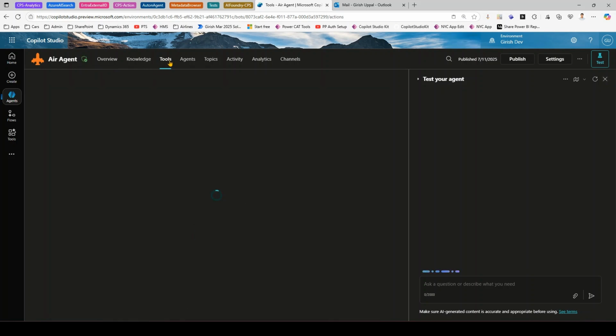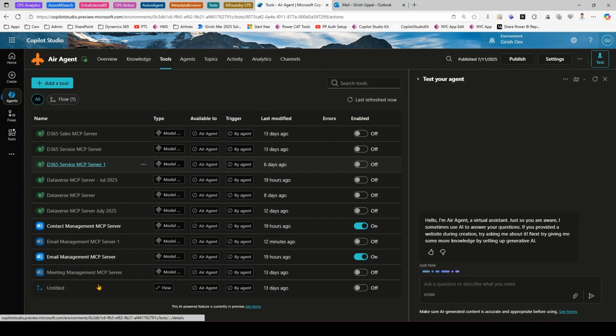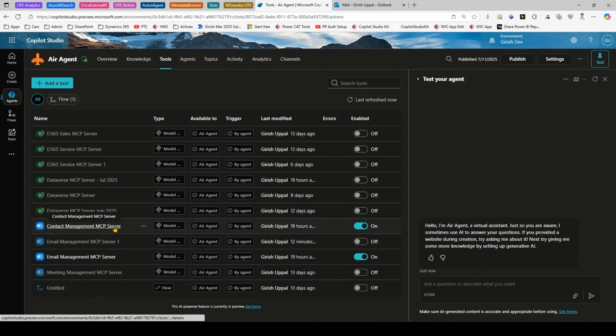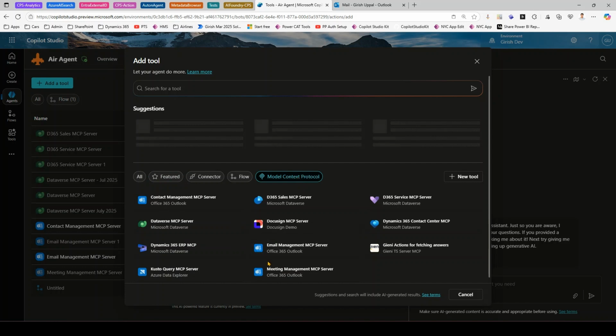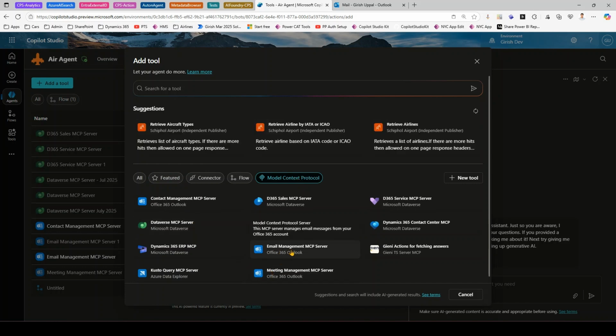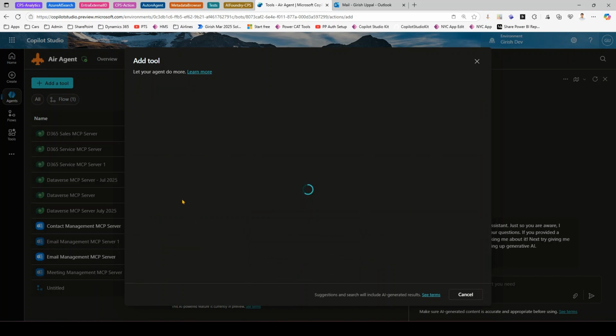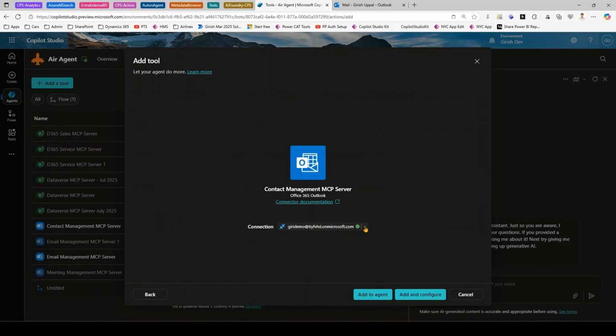If I navigate to the tools, I have a list of all the MCP servers. I've already installed the Contact Management MCP Server, but let's go ahead and create a new one. Click on Add a Tool, navigate to Model Context Protocol, and from here you have options for Office 365 Outlook, like Email Management MCP Server, Meeting Management MCP Server, and Contact Management MCP Server. As this indicates, this MCP server manages contacts. You click on that and it will establish the connection. You have an option to connect, create a new connection, or select an existing connection. Once done, choose add to agent or add and configure.